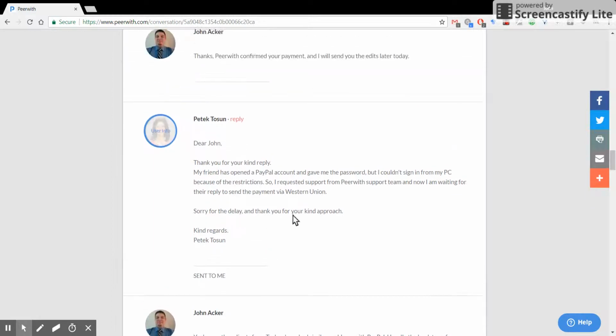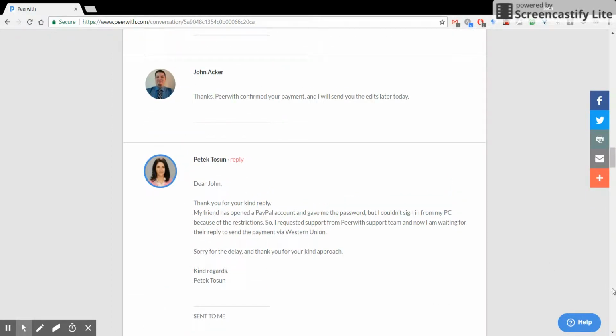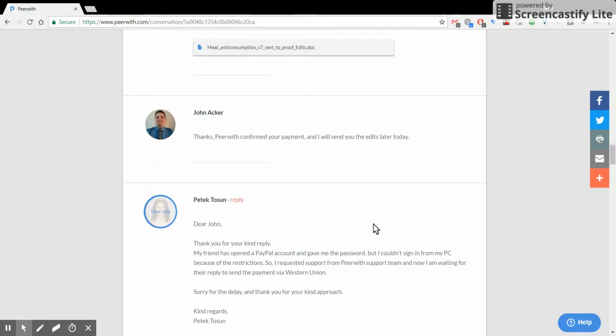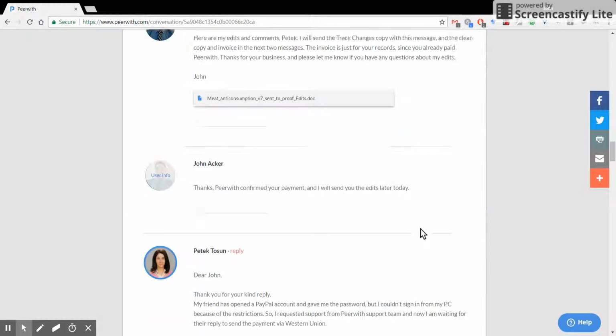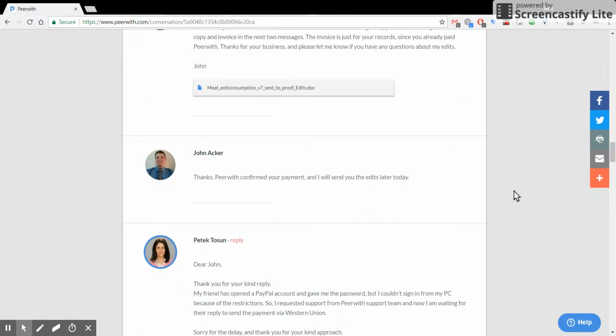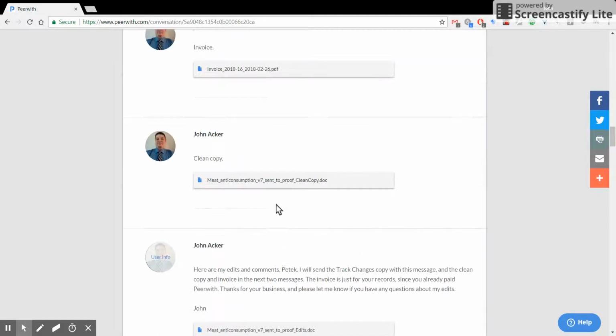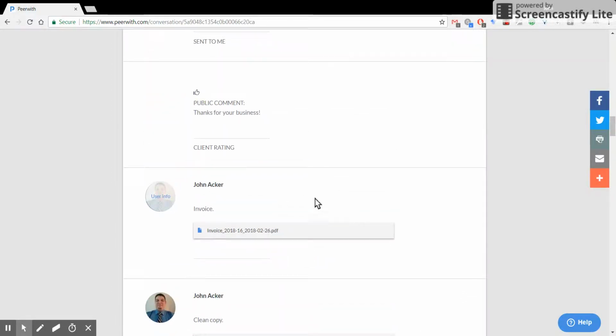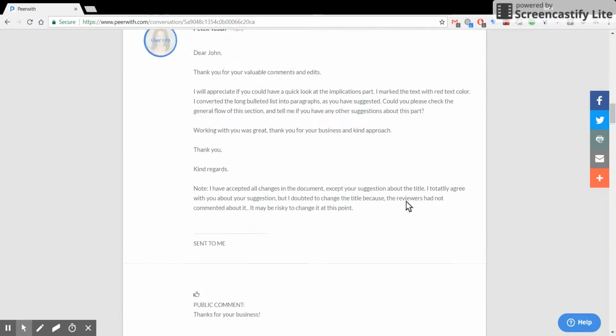Once we get all this done, then Peerwith confirms the payment, so it's kind of an escrow at that point. The client is very motivated to continue with the process because she's already put the money in, and I'm very motivated to continue with the process because I haven't gotten the money yet. So, of course, I do the edits, send that to her as well as a copy of the invoice. This is my invoice, so she can have that for her records.